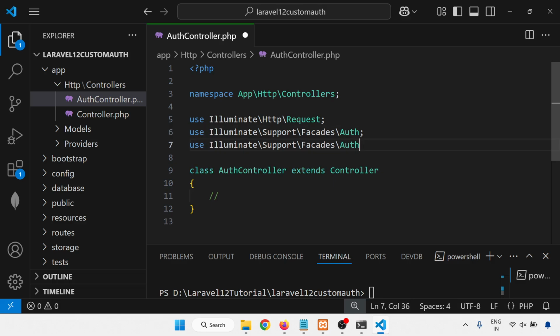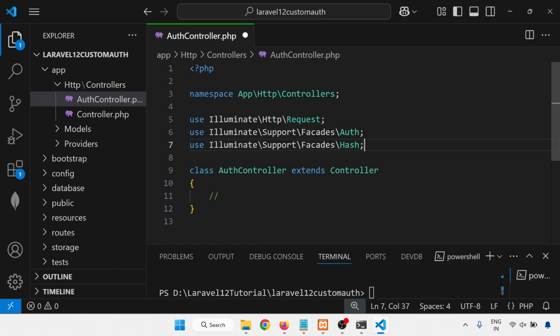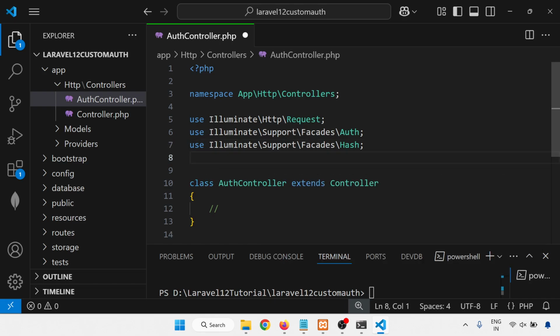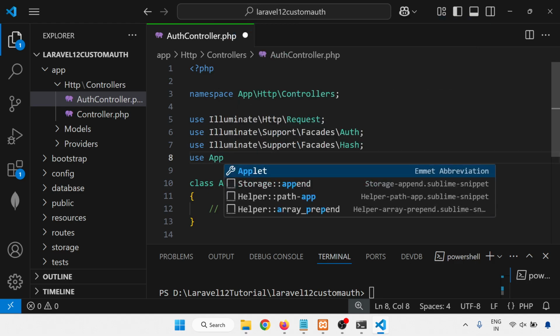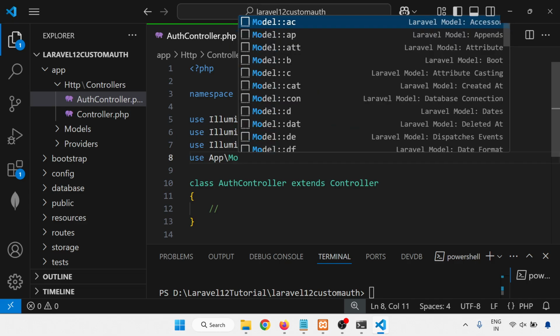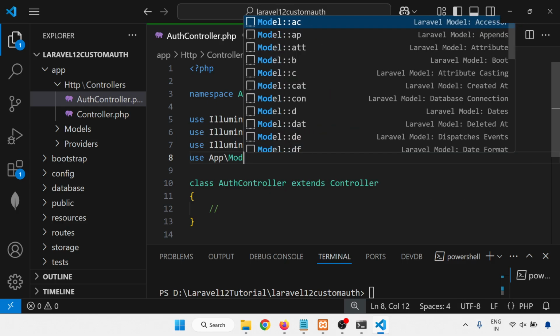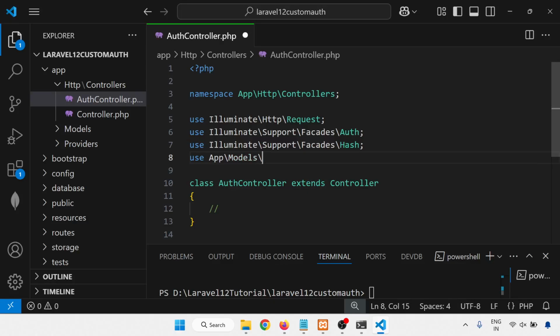Similarly, I will call Hash inside there, and I will call the model: App\Models\User. My model name is User. So all the things I have created.